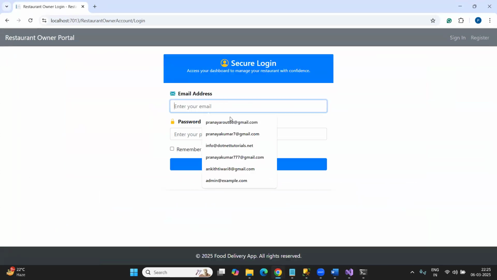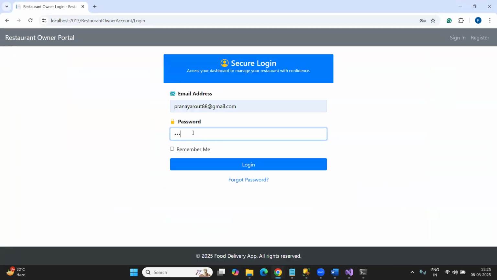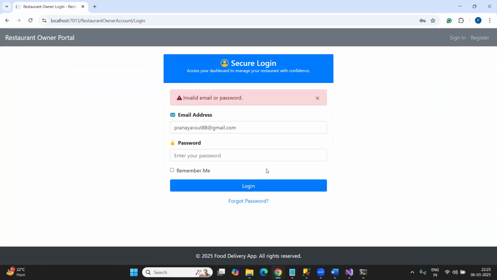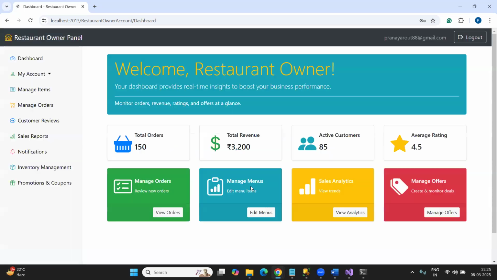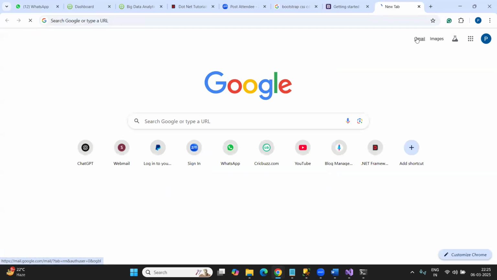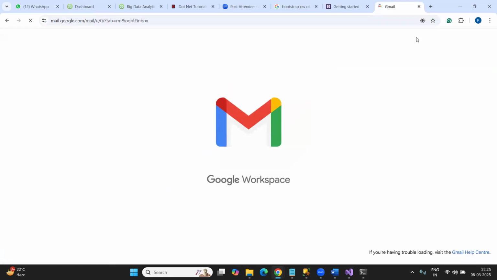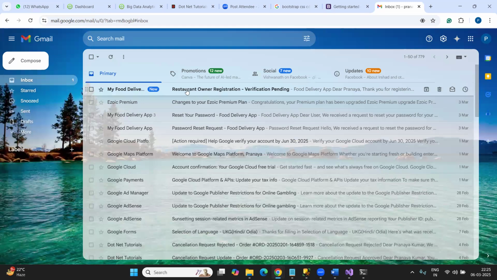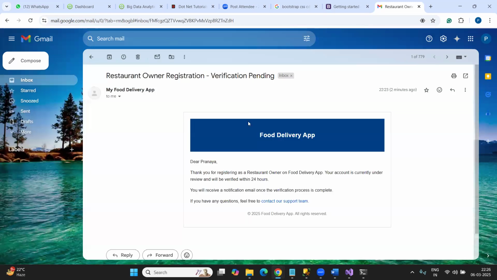So sign in, Turnaround, test @ 1234. Test @ 1234. Okay, so that is fine. But one thing I need to make sure is whether I'm getting the account registration email or not. So you can see restaurant owner registration verification pending. Thank you. Whatever email we have sent, we are also receiving. So that means it is working.